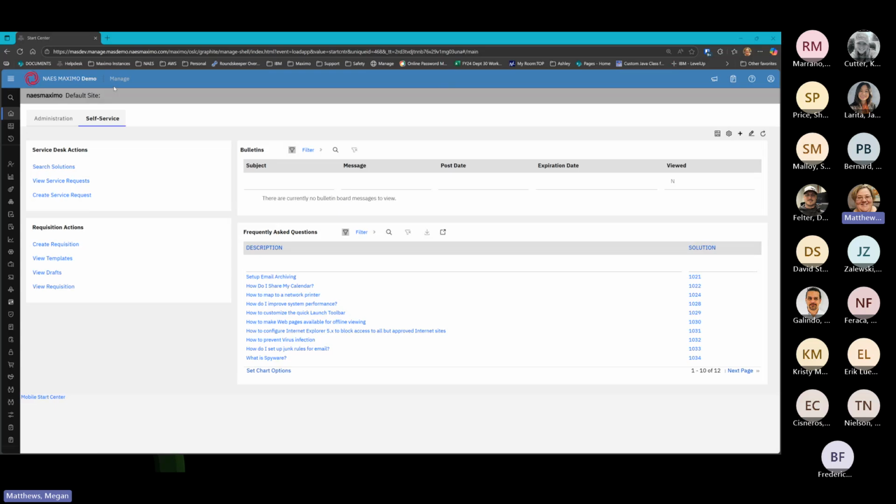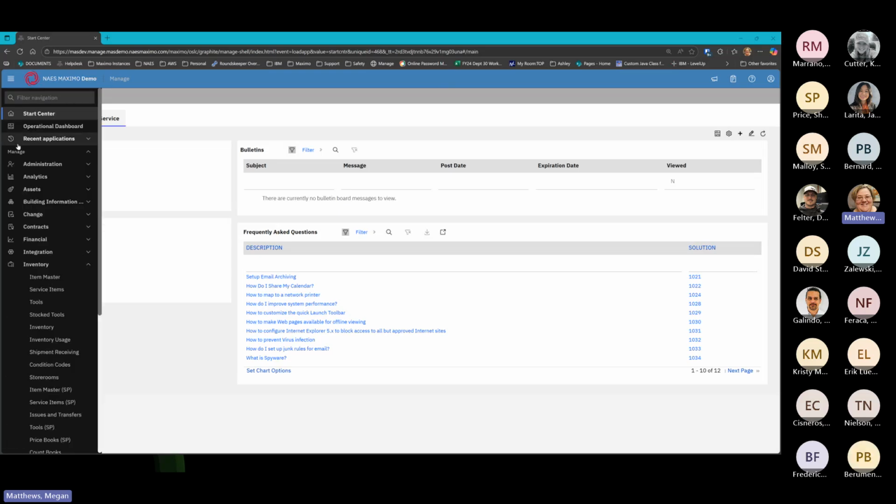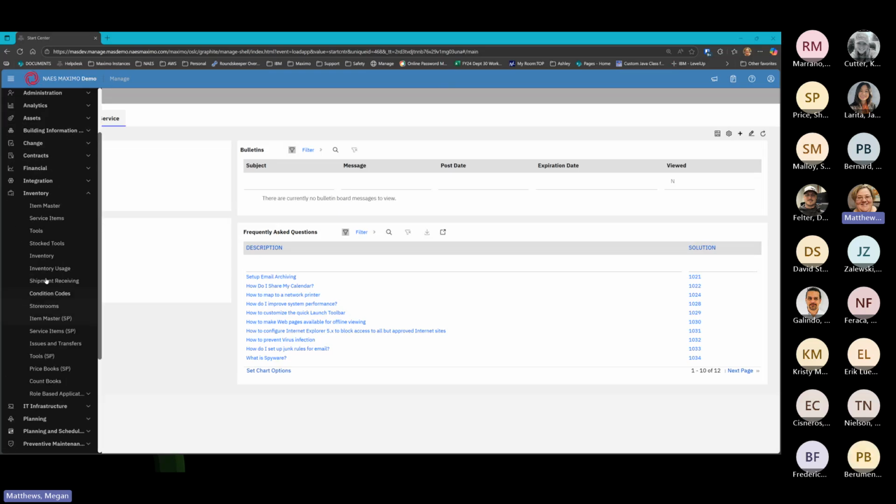Here in Maximo, you're going to see on the left-hand side, there's a group called inventory, and that's this group here. And there's going to be a number of applications in here. We're not going to hit all of them. We are going to hit a few of them.